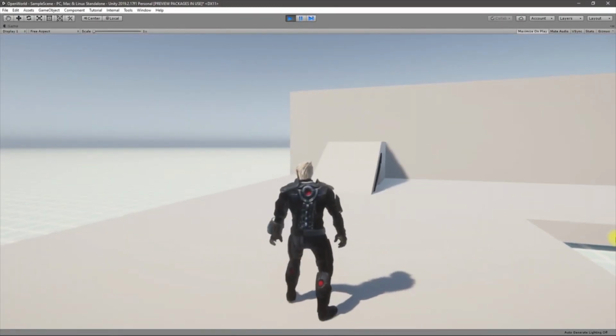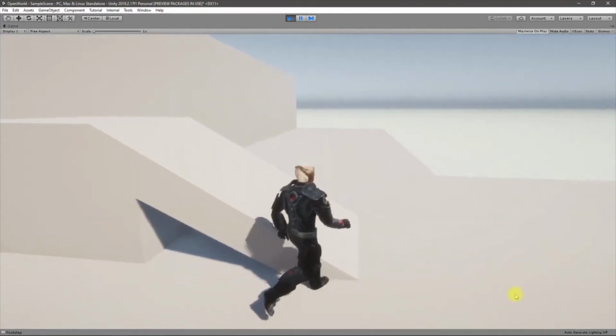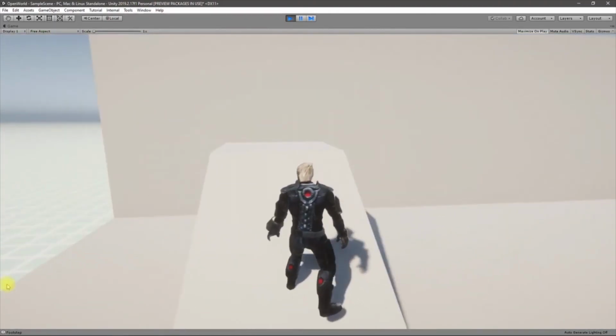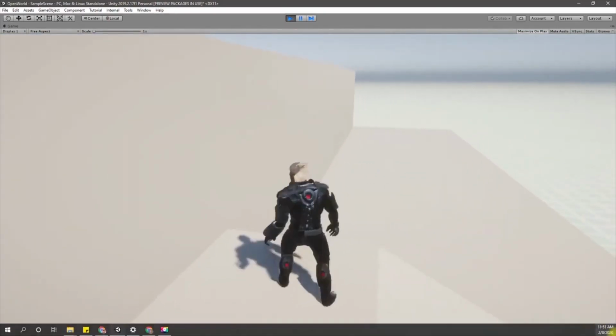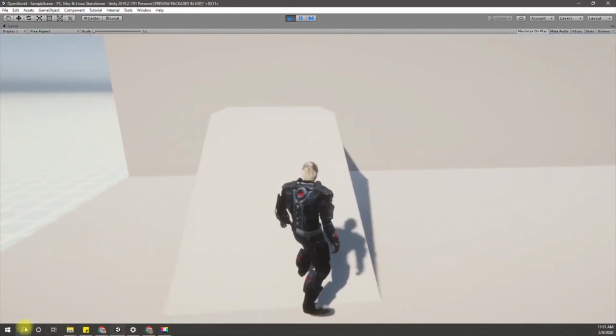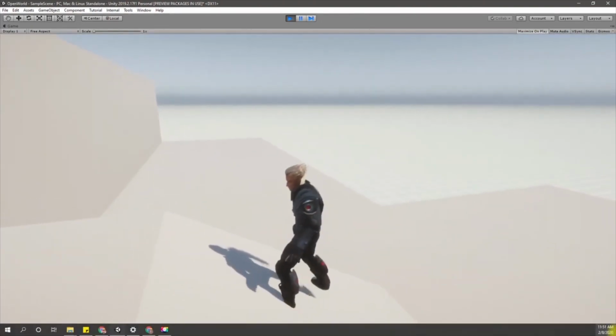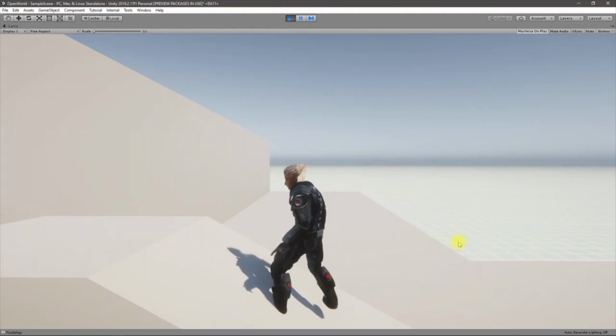Let's see if my character can move up. Oh yeah, it can. So now as you can see here, even though my character is in a slanted area, his foot is not matching with the slope of the ground. So I want to work on that in the next episode. So that's why I wanted to create something like this using the Pro Builder.